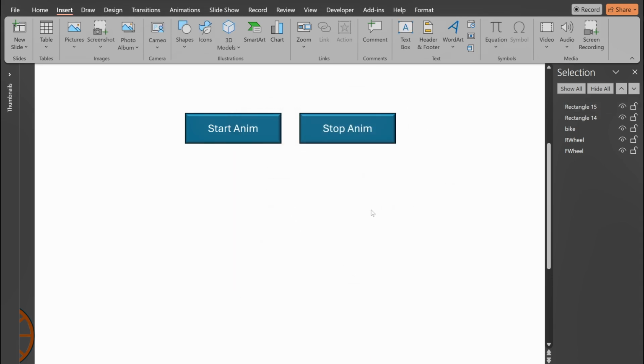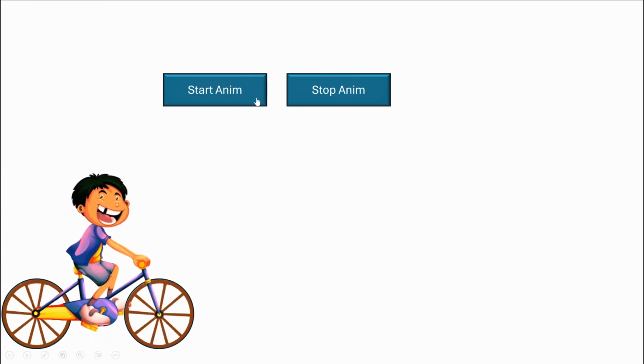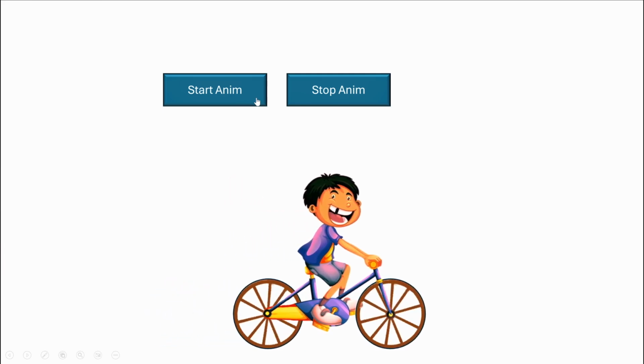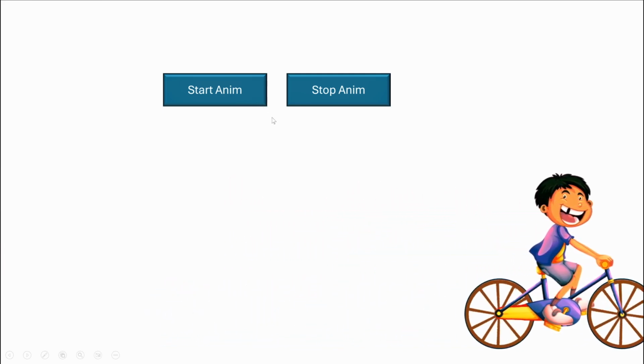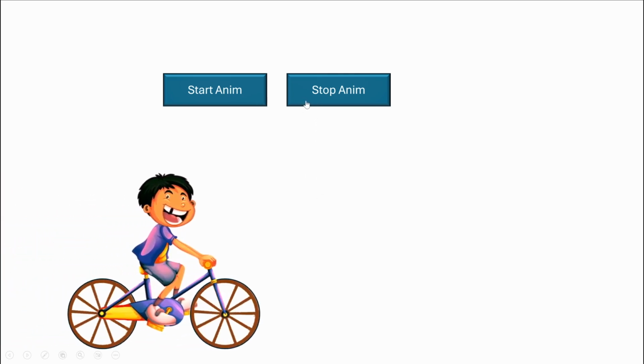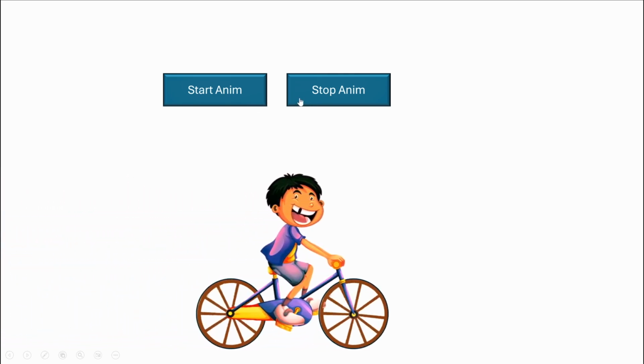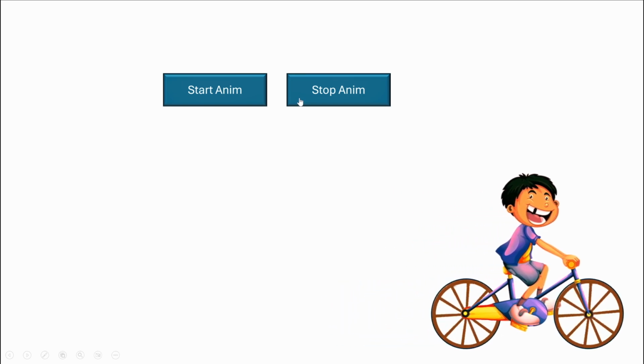Now it's time to test. Press F5 to start the slideshow, click Start Anim to begin the animation and Stop Anim to halt it. You can also experiment by adjusting the duration and repeat settings in the Set Motion code to see different effects.